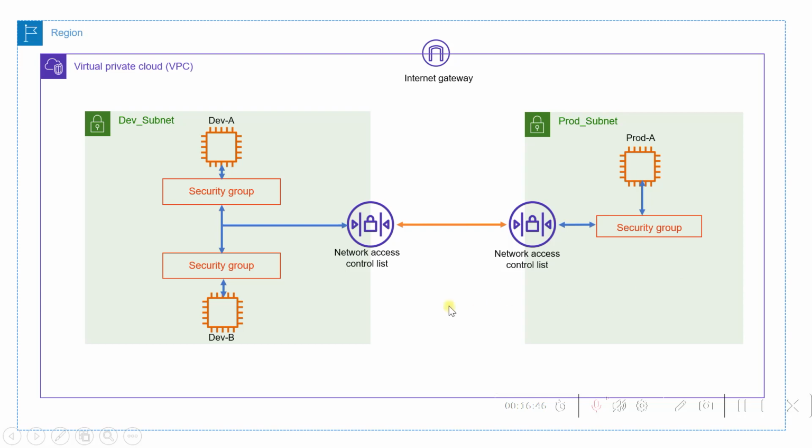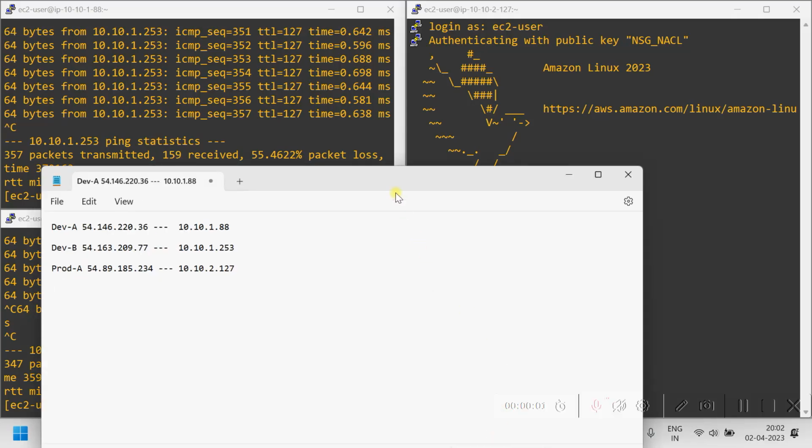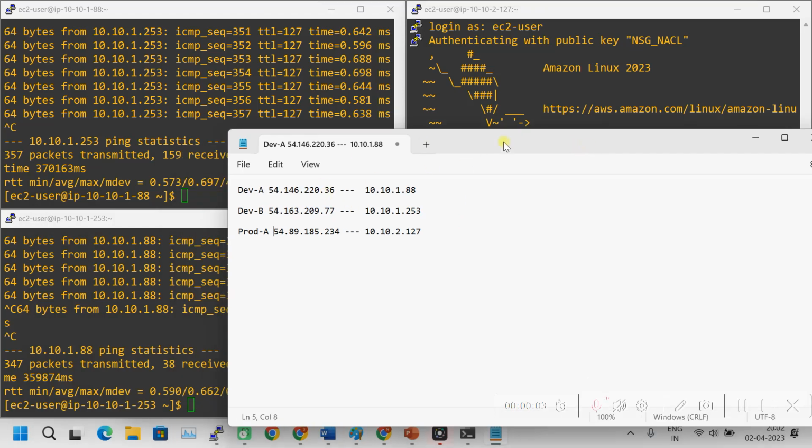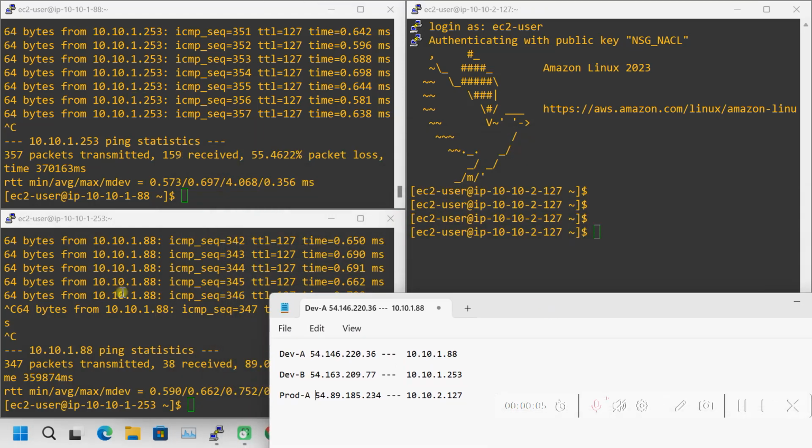Let's jump into our AWS console. We have to allow this traffic. For example, if you would like to reach from dev A to prod A, it has to cross the network security group, this access control list, as well as this access control list and network security group in prod, and finally it reaches this. So let's just test this first. This is dev A, this is dev B and this is prod A.